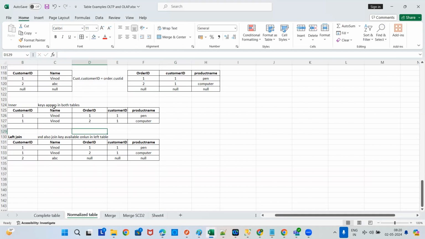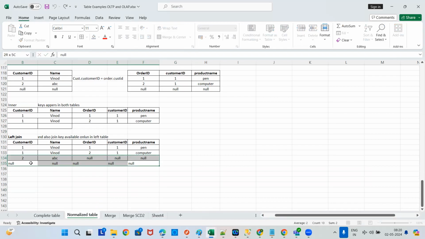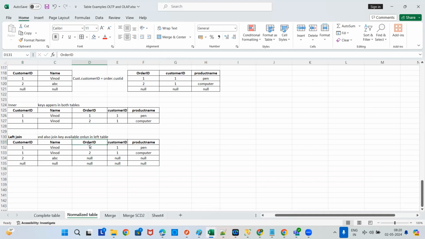Even if it is right or wrong, just try to tell me. So my definition is, even if the key does not appear in the right table, this is the left table, this is the right table, then it should appear in the result set. So null is available. Again, it will display null everywhere. I am not denying the fact, but it will appear in the results. This is nowadays a sure shot interview question, and also in real time you should know this.